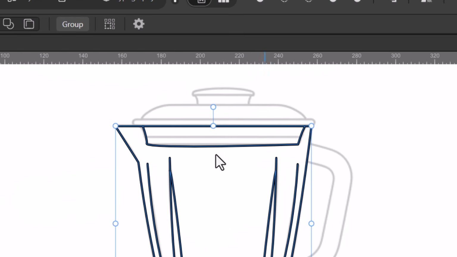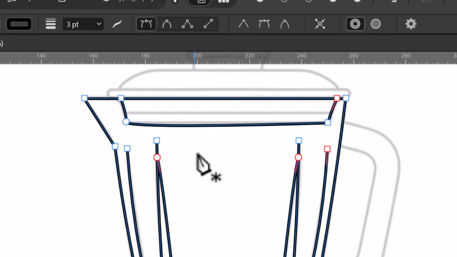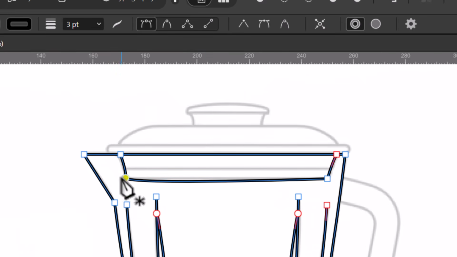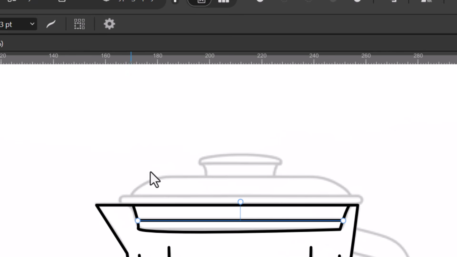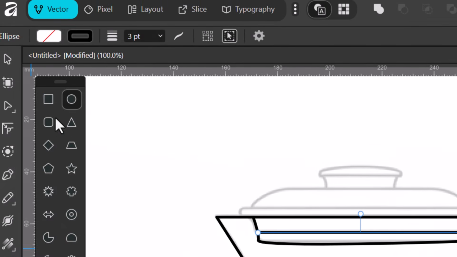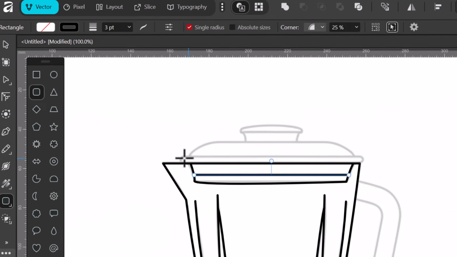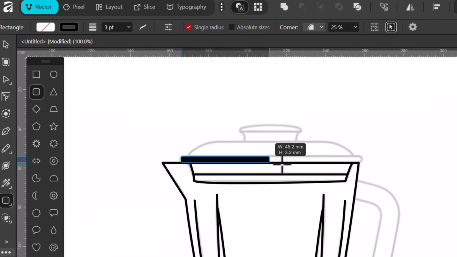We can create this line too. Let me zoom in a little bit and just click, hold Shift to make it a straight line, and you are good to go. So with this one, what we can do is select the rounded rectangle tool too, and we are good to go.